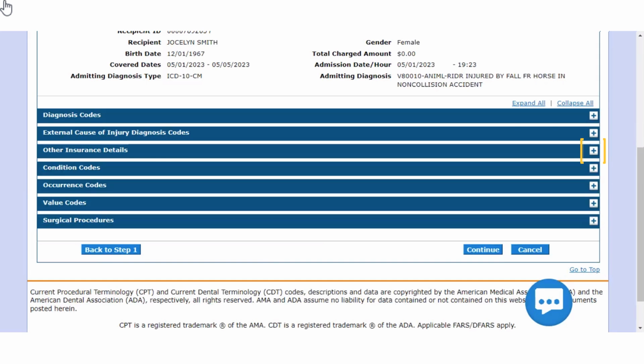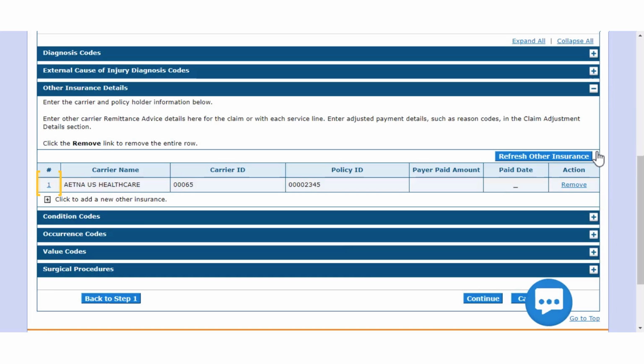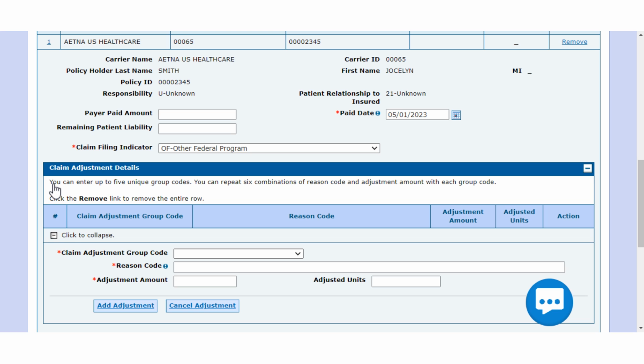Expand the Other Insurance Details panel by clicking the plus sign icon. Click the sequence number of any other insurance line item to update details such as the allowed amount, pay date, and adjustment codes for the specific other insurance carrier. Complete all of the required information, marked with a red asterisk. Make sure the Claim Adjustment Details panel is expanded and applicable information is provided. Click Add Adjustment to add the claim adjustment details to the Other Insurance Details line.